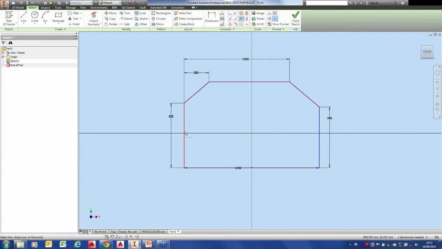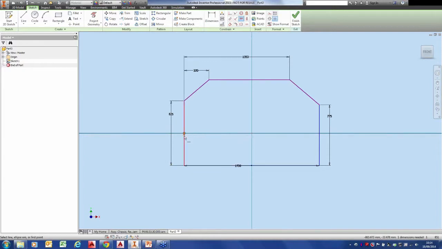I'm going to put some horizontal constraints. And I'm also going to put some perpendicular constraints. So I've now started to constrain it. If you look down the bottom right hand corner of the screen here, it now tells me my model is fully constrained. So I'm starting to develop the shape of my model.